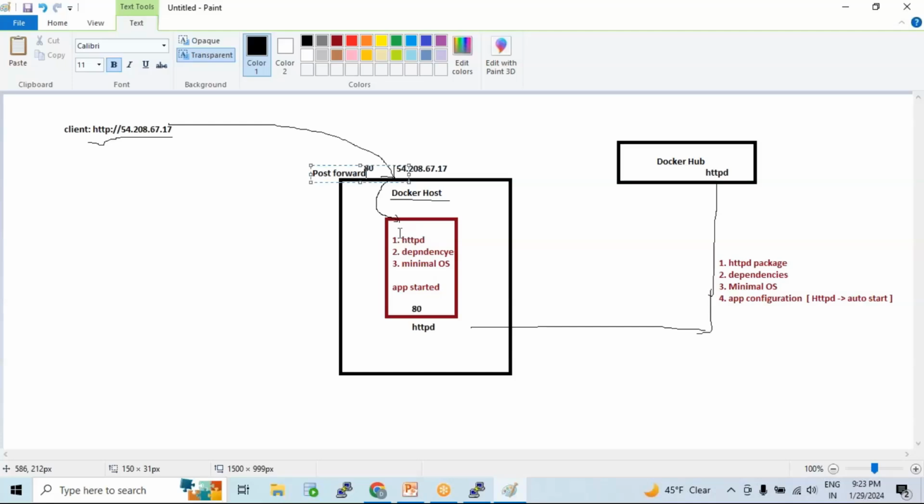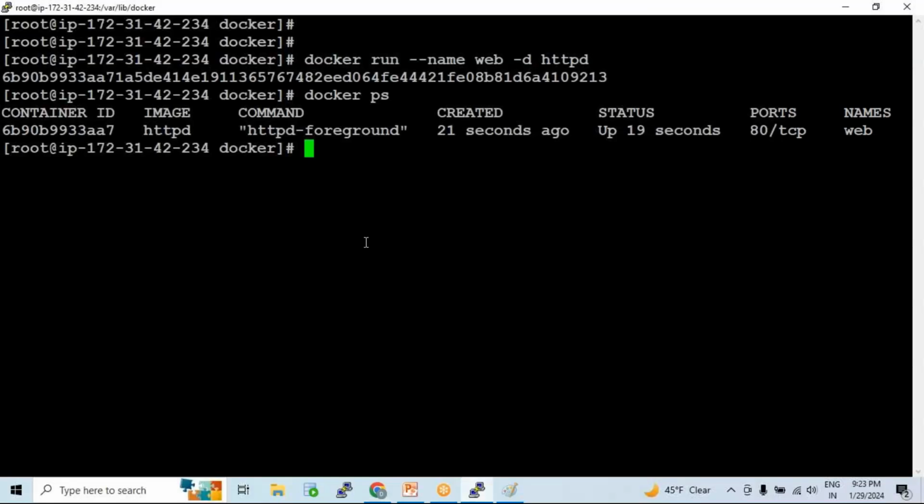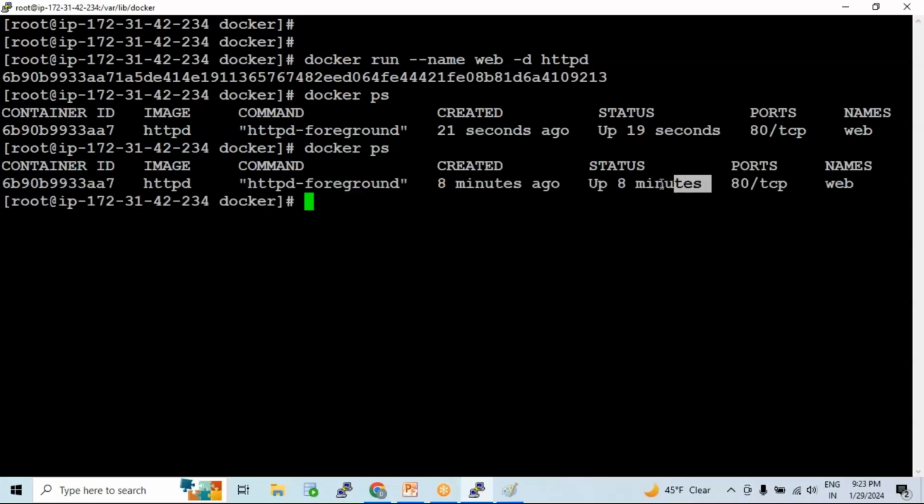You cannot configure the port forwarding once the container is in the running state. In this case, my container is already running, right? This container has been running for the last 19 seconds. If I run the command one more time, it shows it is running since the last 8 minutes. Now if I want to tell it, hey, please do the port forwarding, no, you can't. The port forwarding should be done before you actually run the container.